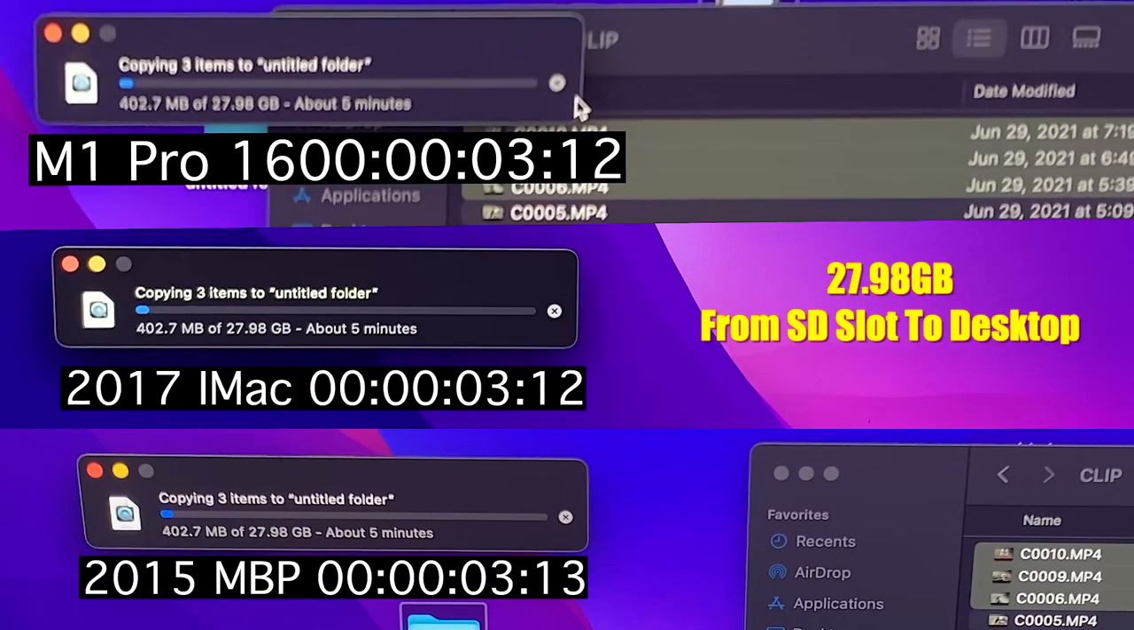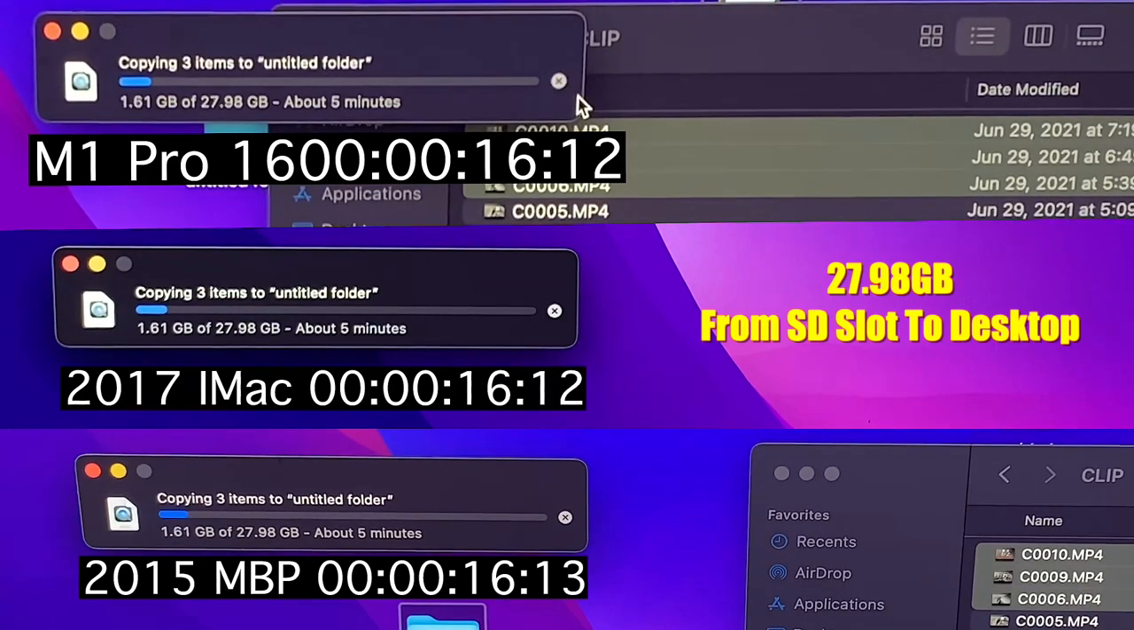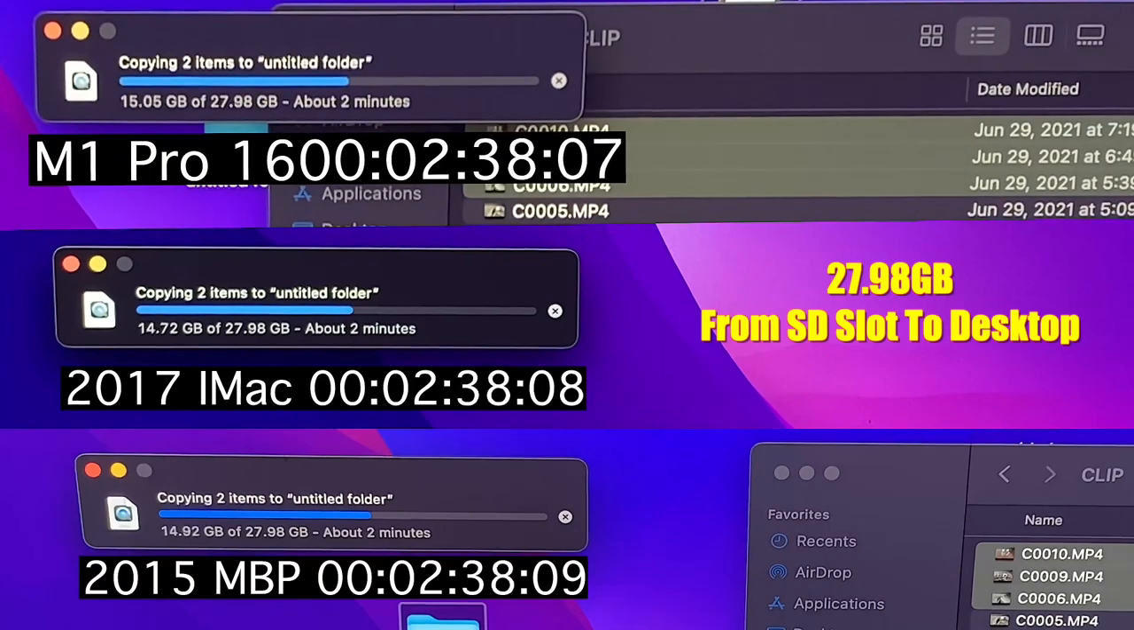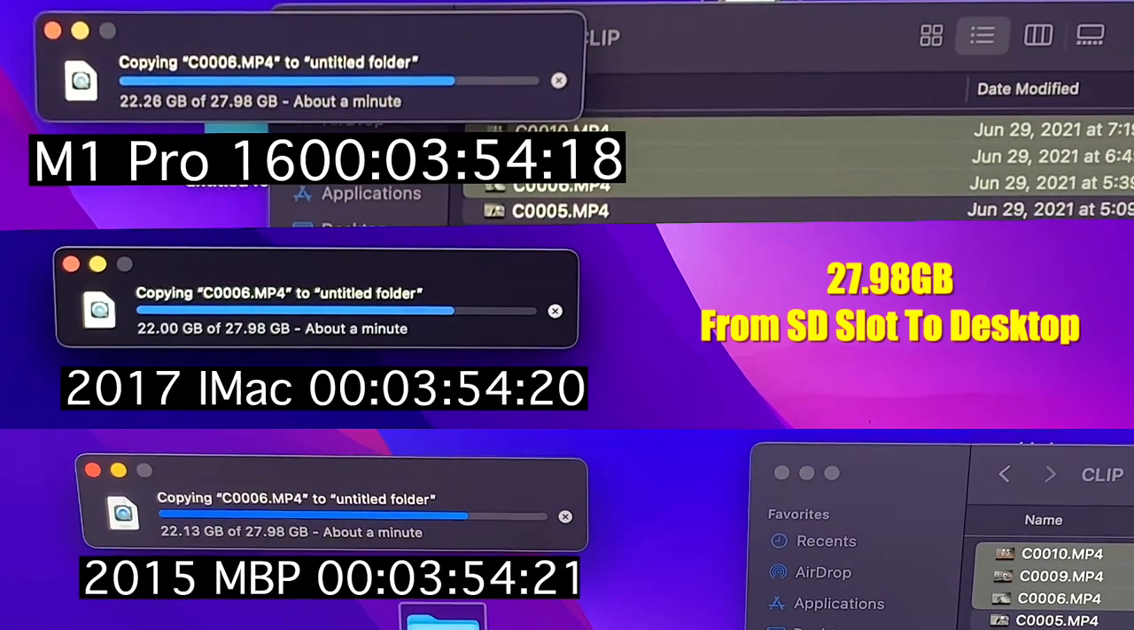All three Macs have the exact same speed copying the same 28GB of videos from the SD slot. As you can see from the 2015, I still have to wait the exact same time, no speed has been improved in regards to the SD slot. Okay, we can blame it on the SD card itself.